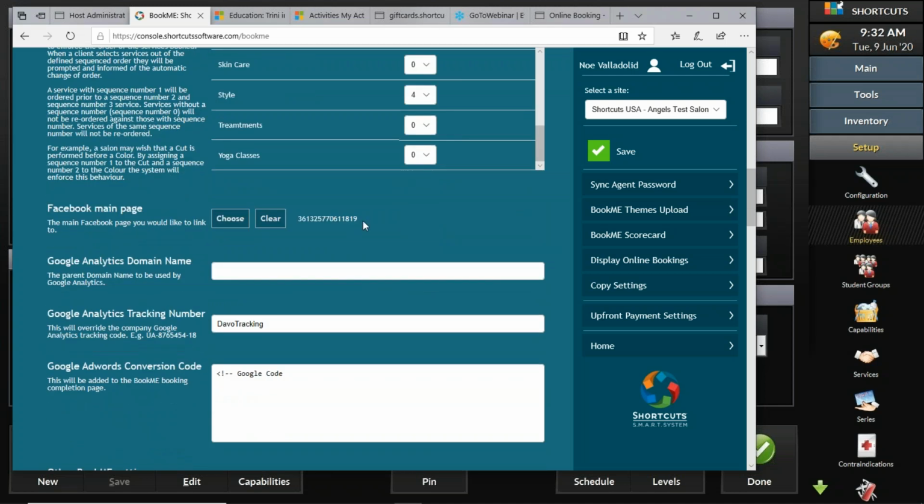Now, Facebook main page. This does not correspond to putting a link for online booking onto your Facebook company page. This instead is how Shortcuts knows if you ever approve of a survey. So you get a customer that gives you a glowing review and you want to share it on your Facebook company page, this is how Shortcuts knows which page to post to. So don't confuse the two.